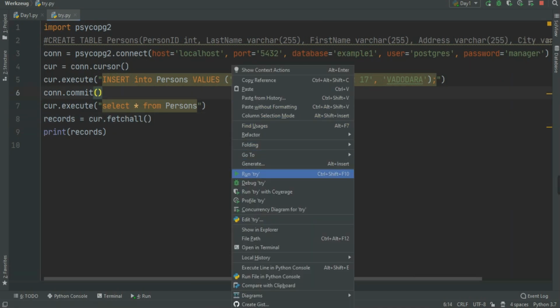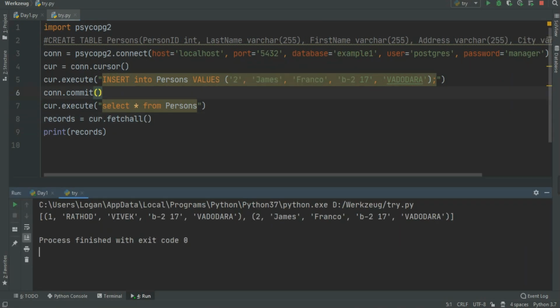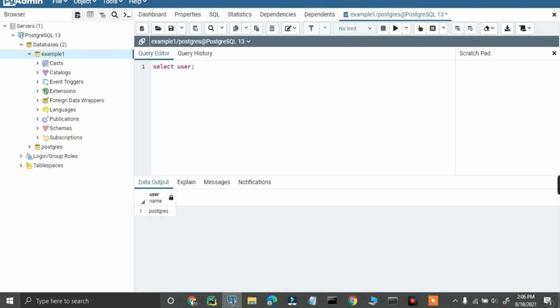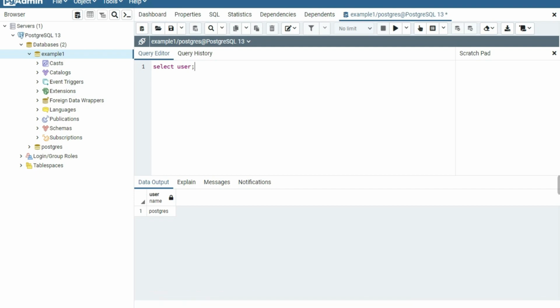Now let's run this code. So as you can see guys, I got two data: one Rathod Vivek and whatever, and two James Franco and whatever. So it means in my table I have two data. Now this is the new data which I just entered. Now if I open my Postgres, it will automatically be added here because I am connecting this Postgres with Python.